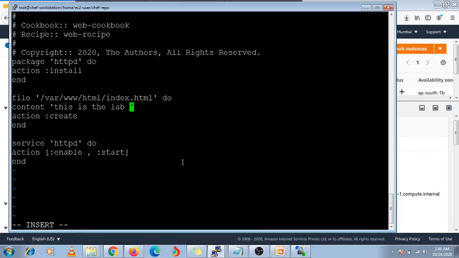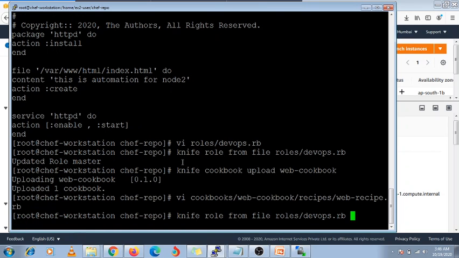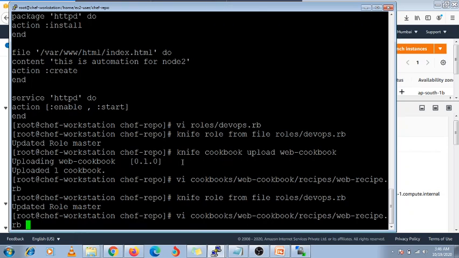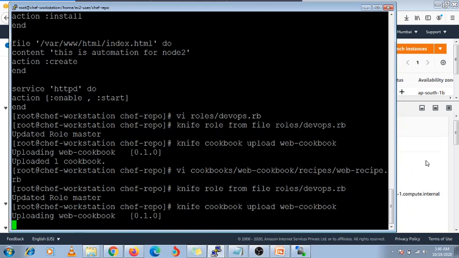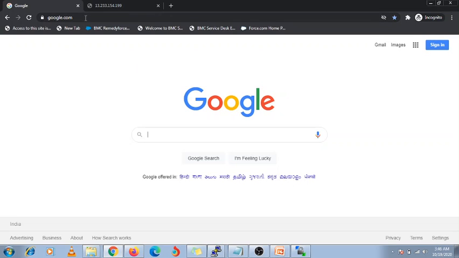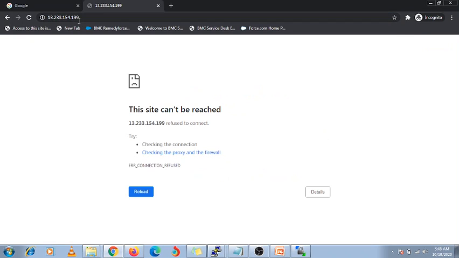This is the lab role, save it and load it. Okay, now I'm going to use this command again. 99. Okay, let's see whether it is working or not.